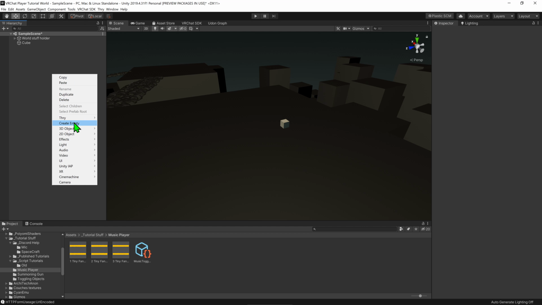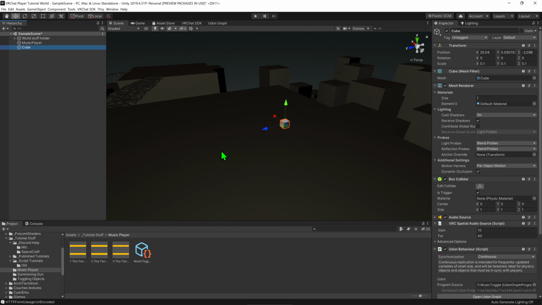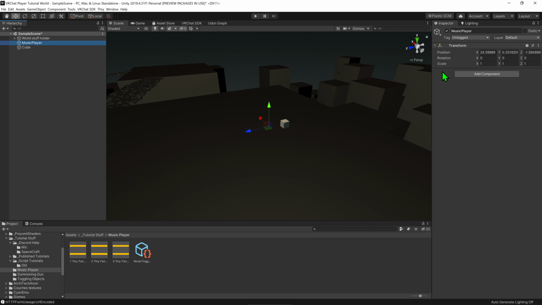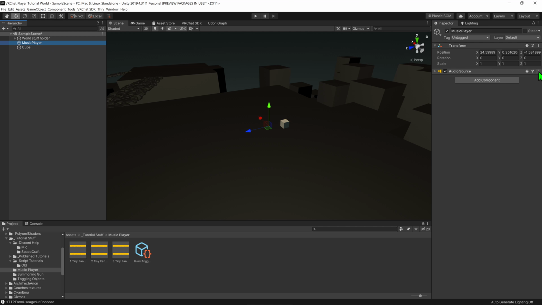So we're going to go to the hierarchy and create an empty gameObject. We're going to call this music player. We're then going to go to our old audio source, hit these three little dots and go copy component. We then go back over to our music player, we hit the three little dots on the transform and go paste component as new. Then we want to do the same thing for the VRChat audio source, and now we should have an identical copy on our new music player.